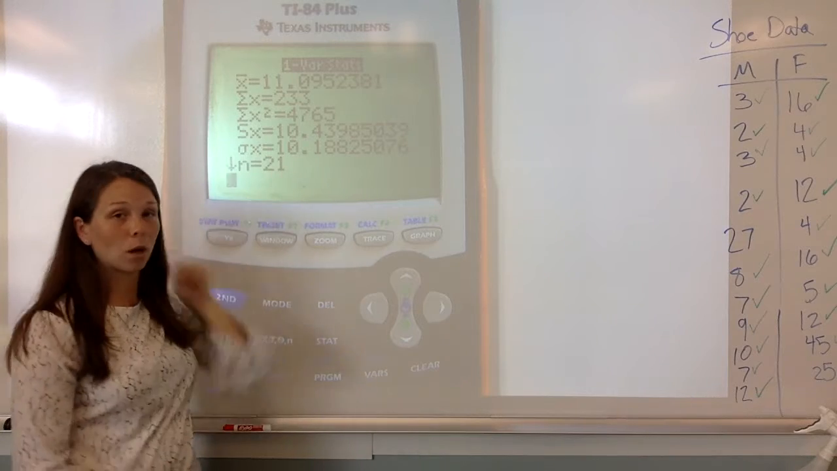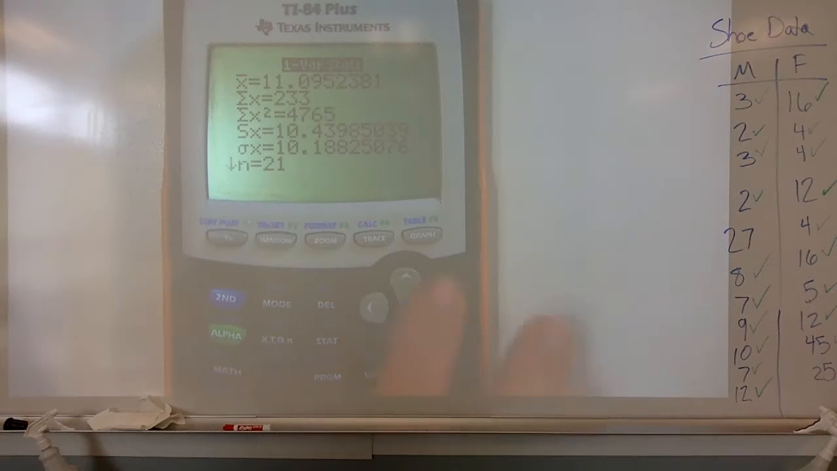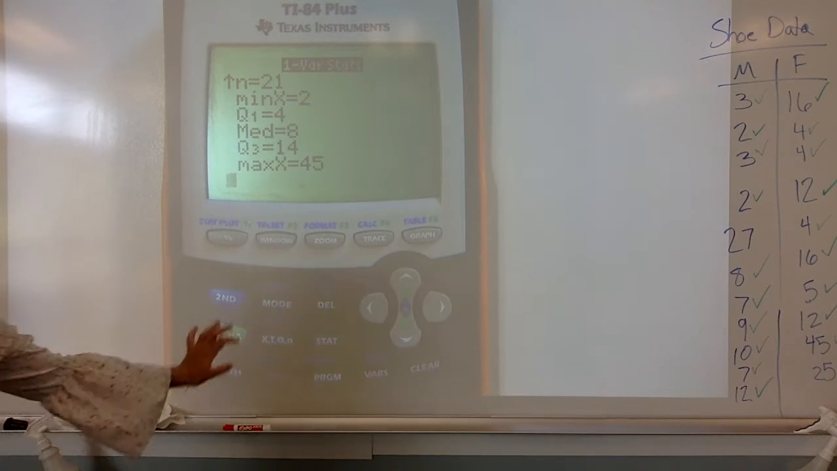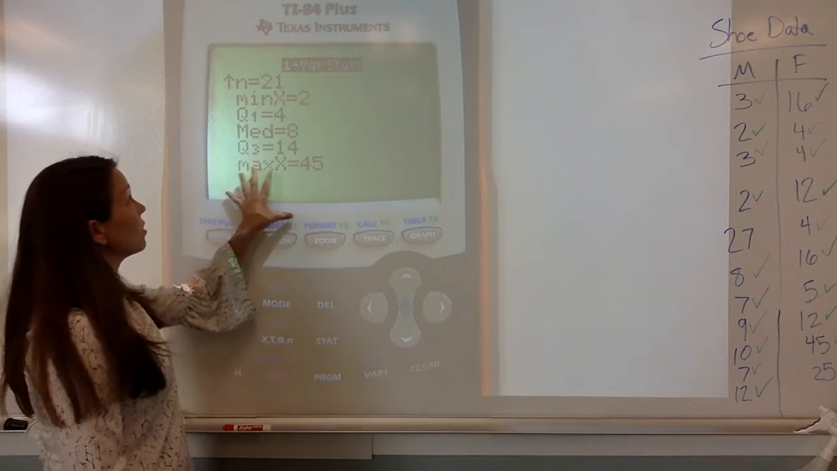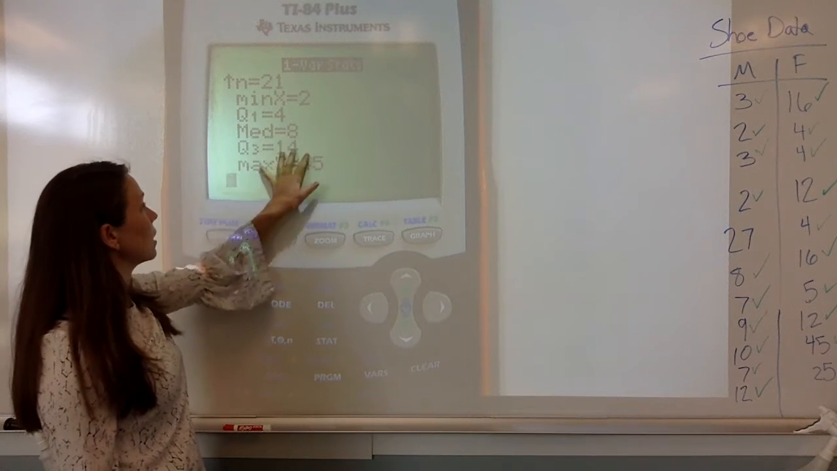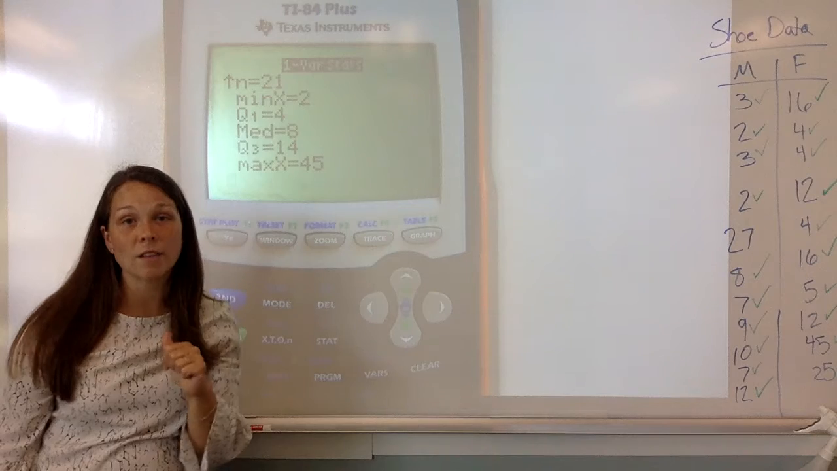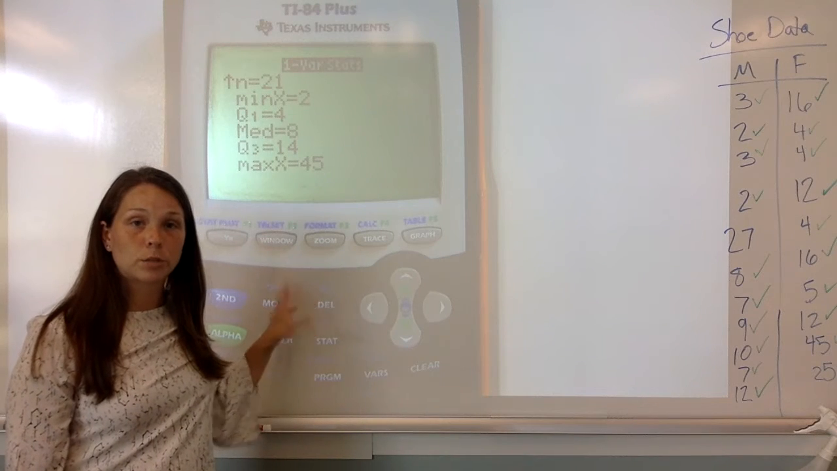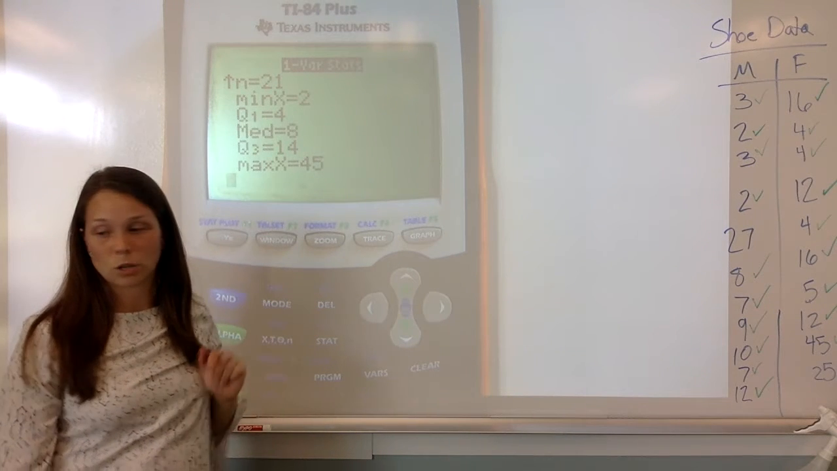n is 21 because we typed in 21 numbers. If you keep arrowing down on that screen, you'll notice that it then gives you a 5-number summary. Your minimum is 2, Q1 is 4, median is 8, Q3 is 14, and max is 45. So you can find those values using the 1-Var Stats feature as well.